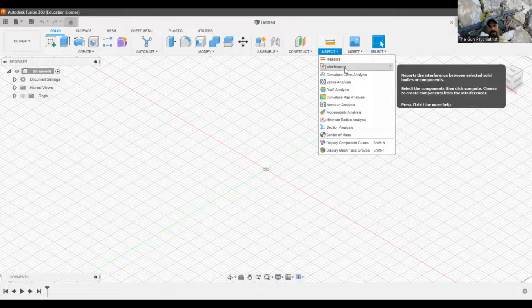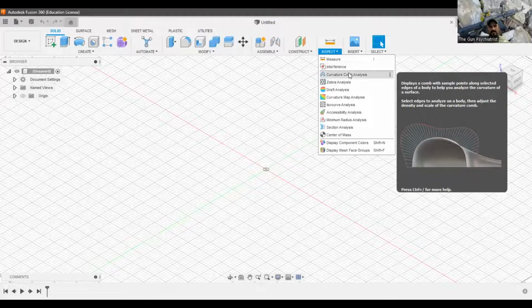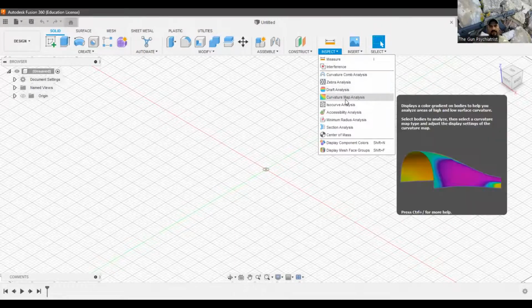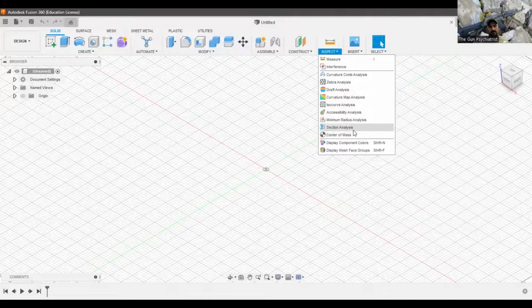There's an interference analysis tool. So if you have two parts that are sitting inside each other, you can see which edges are having an interference issue. There's a curvature analysis that'll give you a comb and sample points along a selected curve or edges of a curve. You have a draft analysis, curve analysis. There's a lot of great tools in here. You can get your center of mass. That's a handy tool because that could save a lot of math work.